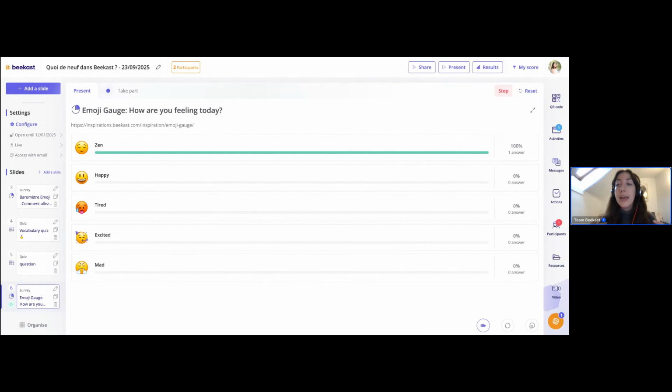They're just here to engage and answer and take part in the activities. And of course, then you have collaborators. Collaborators are people that you're going to invite to help you, the owner of the session, facilitate and create the overall Beekast session. To add a collaborator, you click on the share button right here at the top part of my screen.